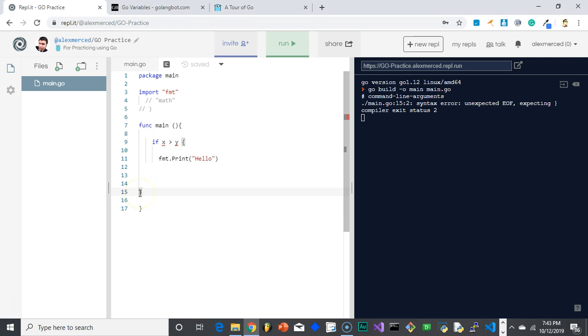So again, this is why indentation matters. That matches that. I got these two brackets matching here and these two brackets matching here. Nice. Okay, so again, this is func main, which means the beginning of the program. If x is greater than y, print hello. So let's see if it does exactly that.